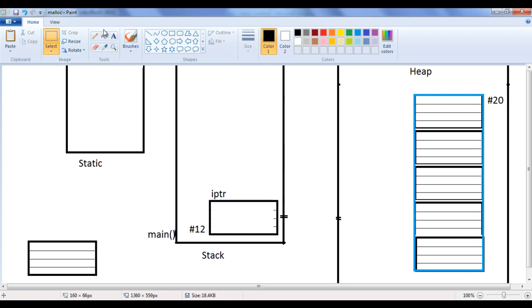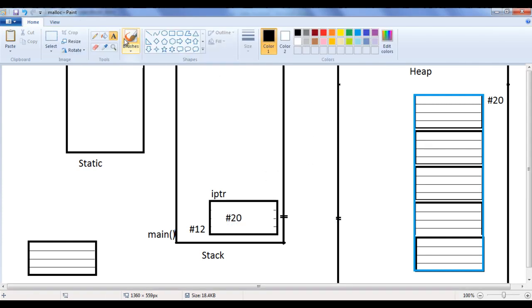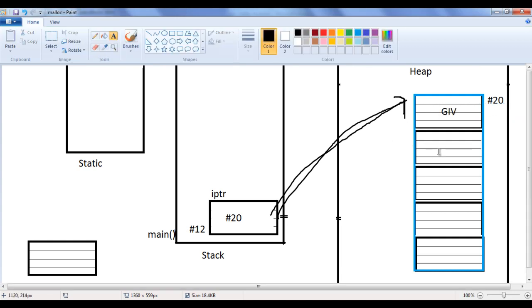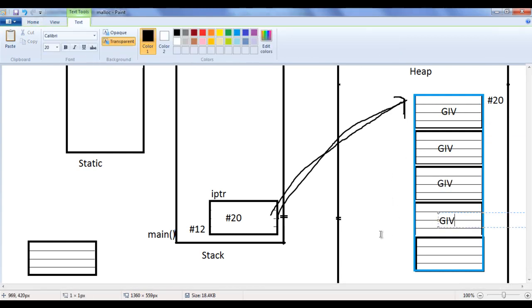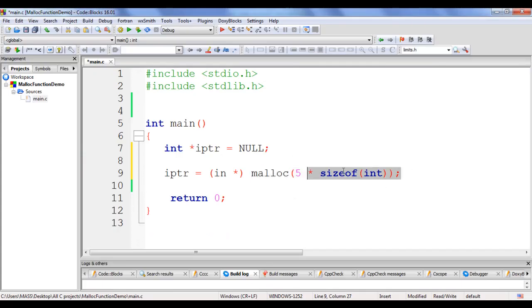iptr is going to have #20, and we know that once we store an address inside a pointer variable, it starts pointing to that memory block or memory location, guys. iptr points to the memory block which has the address #20, and here all memory locations are initialized with garbage integer values. Understanding? That's what happens inside the memory when this line of code is executed.